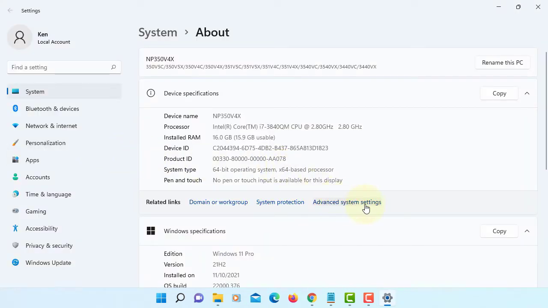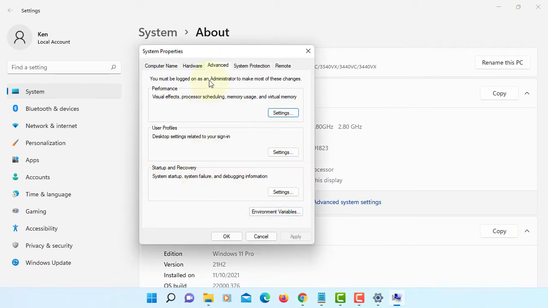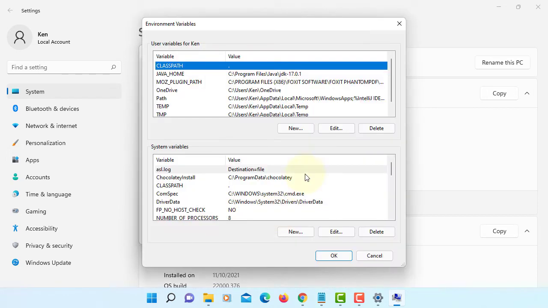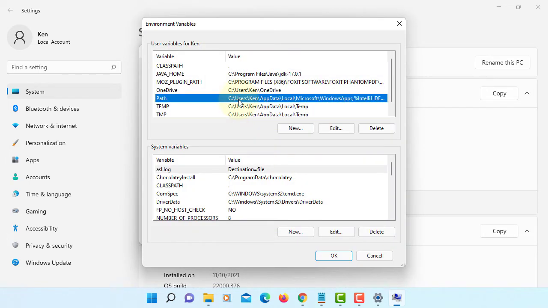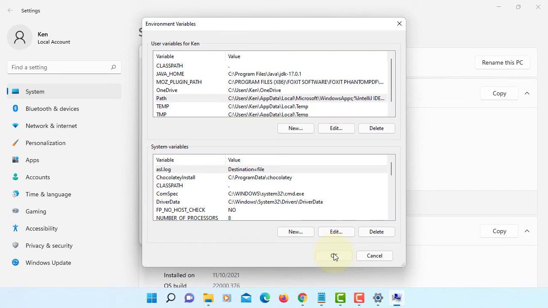Properties, advanced system settings, environment variables. On the advanced tab, we are looking at path, edit. You can create a new one and then paste it. Okay.